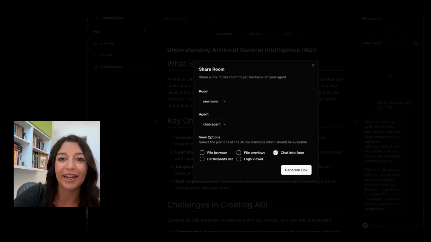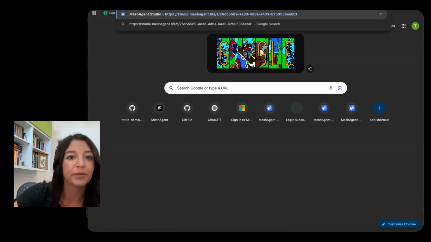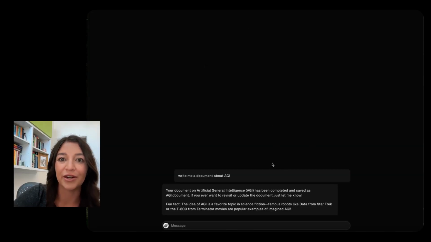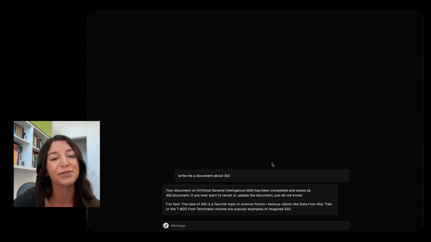So now I have a link that I can go ahead and just paste into a new tab. For now, since I'm logged in, you'll probably see that my chat history comes up, but this link would allow you to share your agent with anybody else so that way they can start testing the agent and continuing to give you some feedback on it.